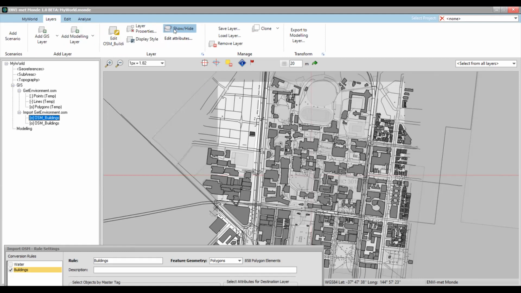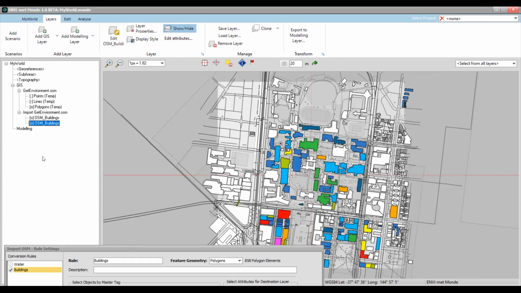If you hide this one, you can't see any difference. That means the main building information should be contained in the second one. So I'll hide the second one. If you show it, yeah, click. Okay, got it, because they overlap.